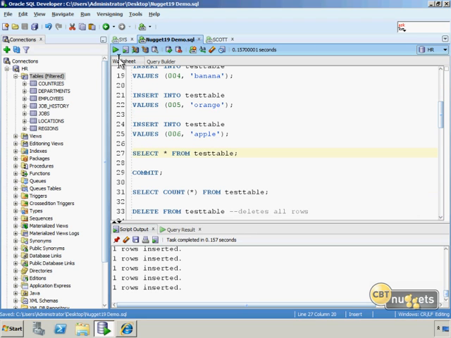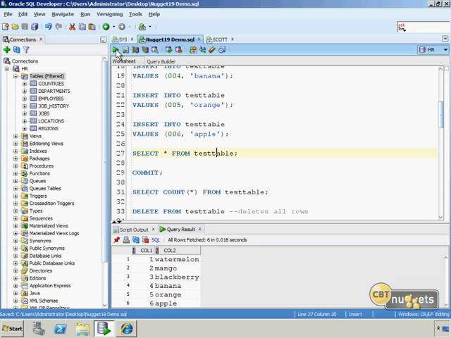And then if we select star from test table, no big surprise here, we can see that data. Now, is this data visible to another user like Scott? Review question there. And the answer, of course, is no, because we haven't yet committed that data. Of course, we can demonstrate that.